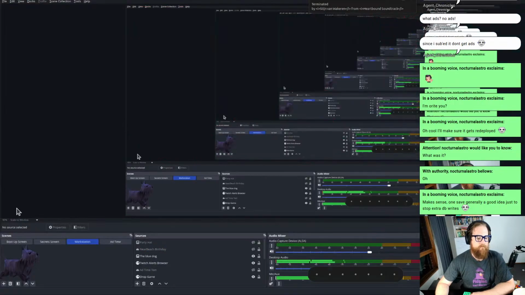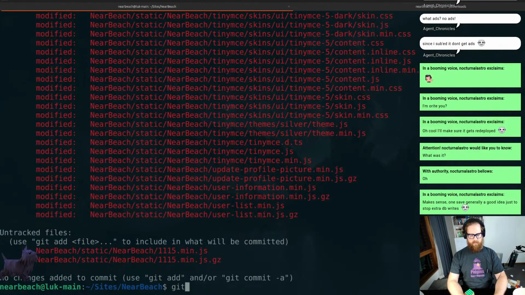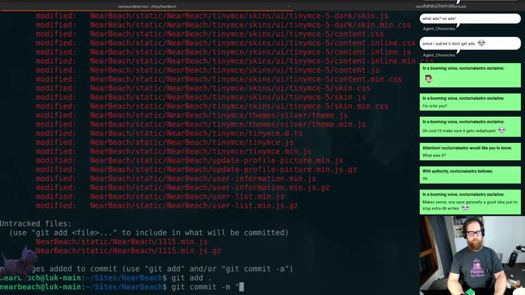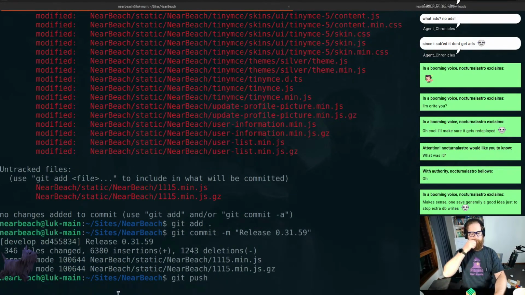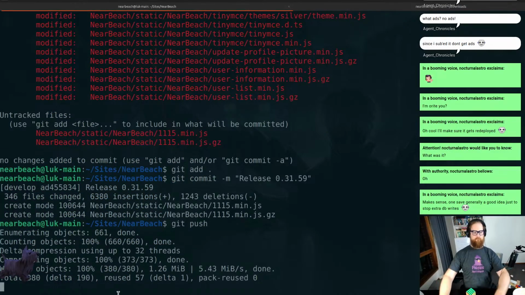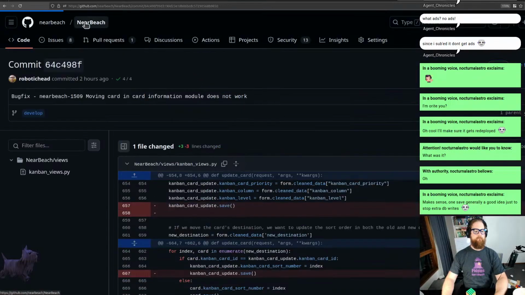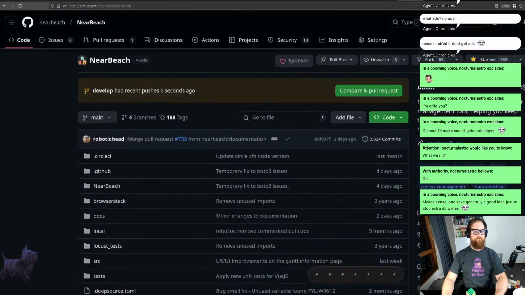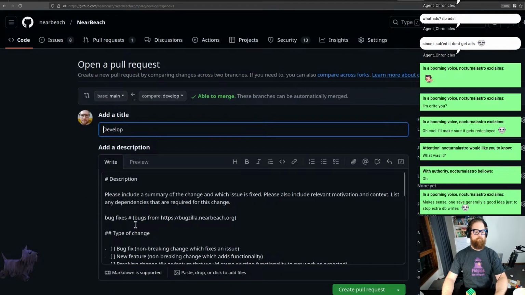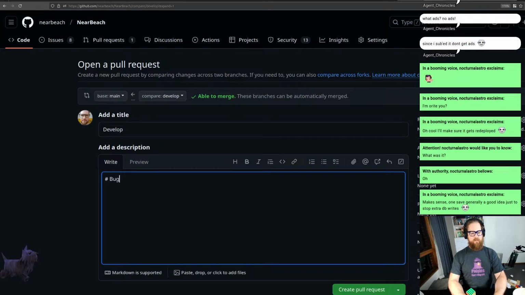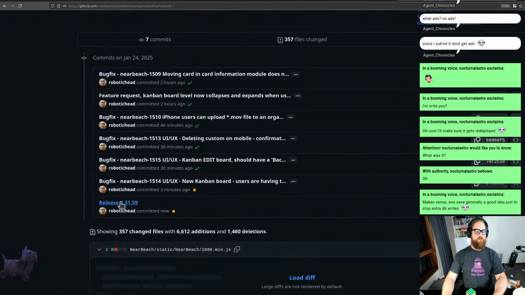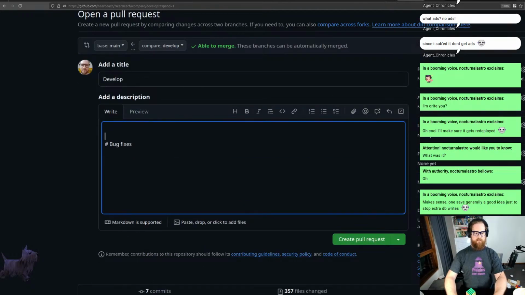So now that we've done that, we're going to go git add, git commit, release 0.31.59. And then we go to GitHub. Compare and pull. Develop. Now, we've got bug fixes, but we've also got this feature request. So I'm going to put the feature request at the top.